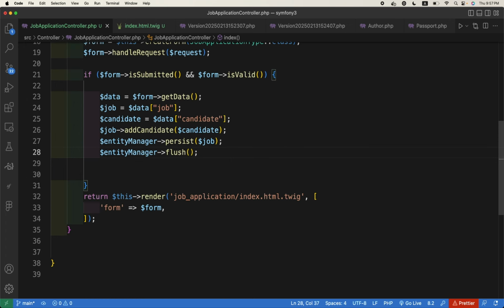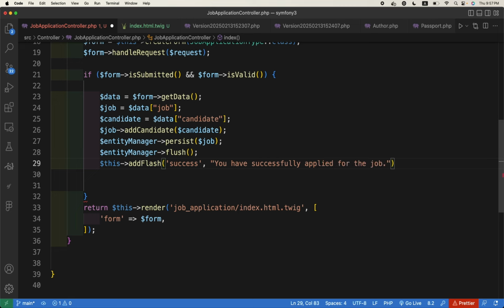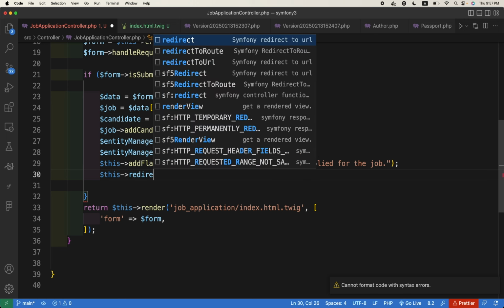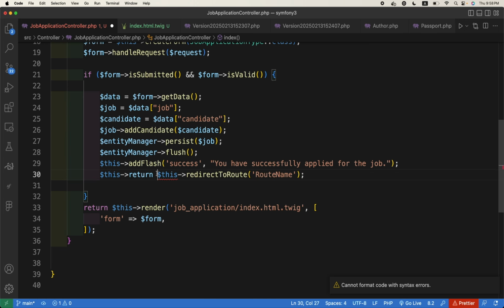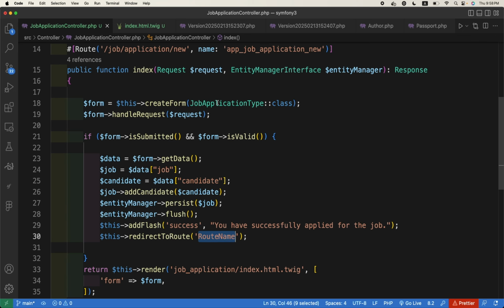Now I remove the data, and we can do the flash message here and redirect to some page. So for now I will do $this->addFlash, it's success, and the message: you have successfully applied for the job. And $this->redirectToRoute, and what's the route to redirect to? For now, let us just redirect to the job application new.